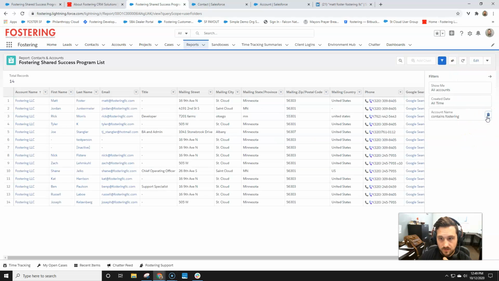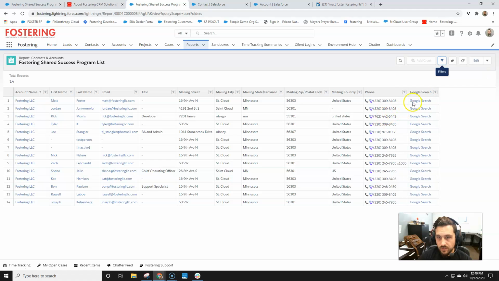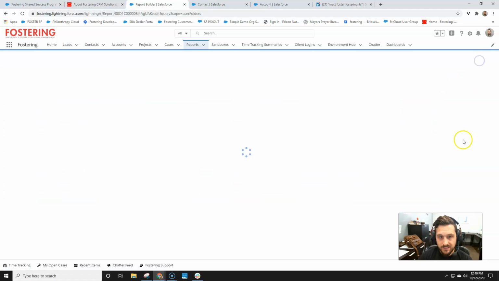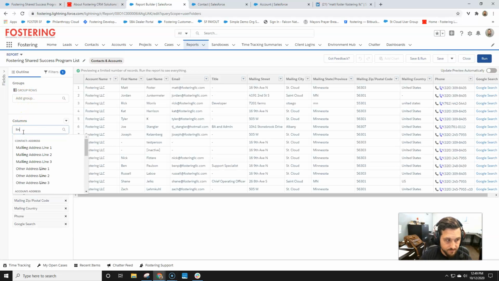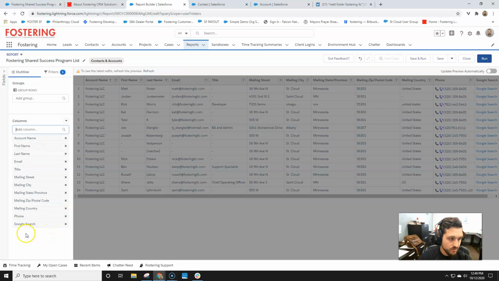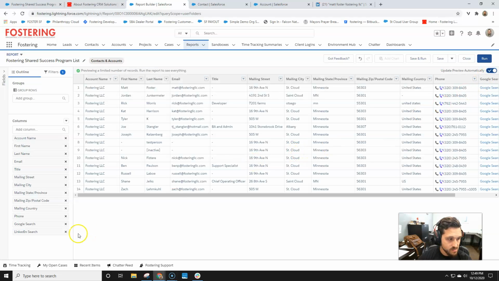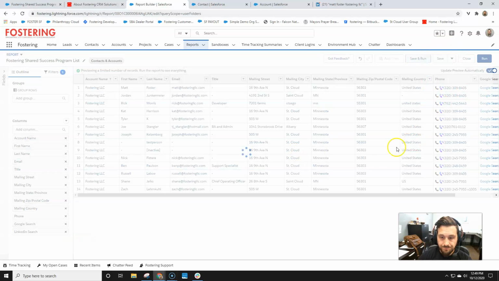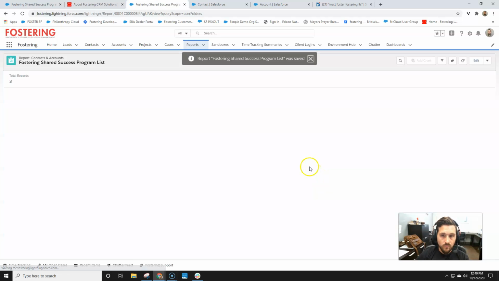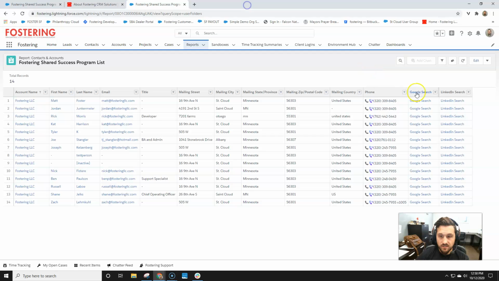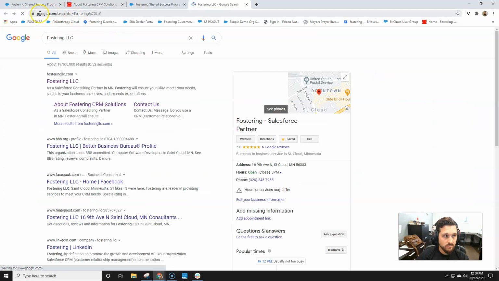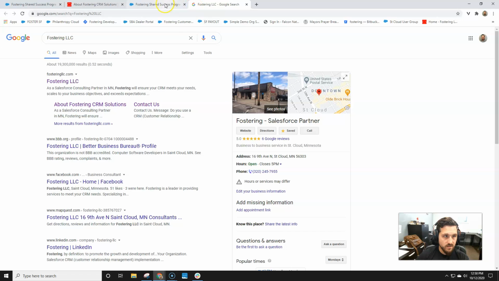Take filter off there. So again, we got my Google search, but now I want to add that LinkedIn search text field. LinkedIn search. Lovely. Lightning always makes you refresh now. Save and run. So now let's see if it works. So again, on the Google search, let me close out some of my tabs just to consolidate this a little bit. Google search, boom, through in Google, Fostering LLC, didn't have to touch a thing.